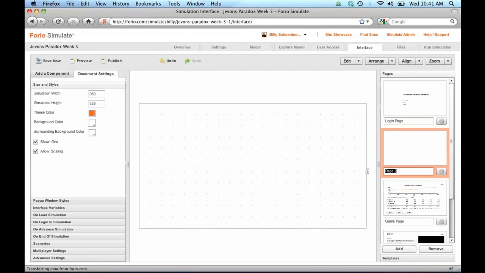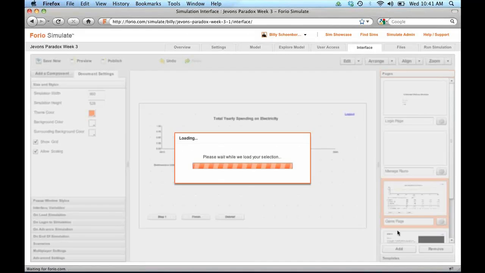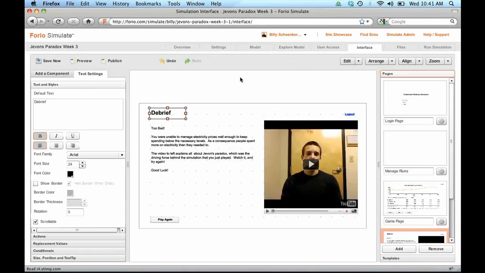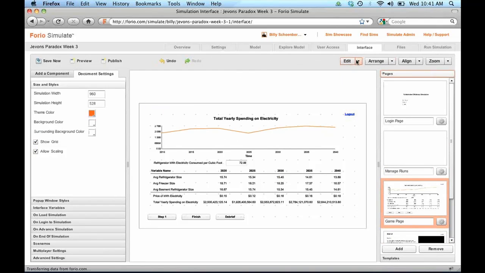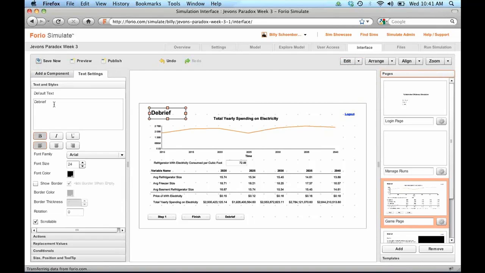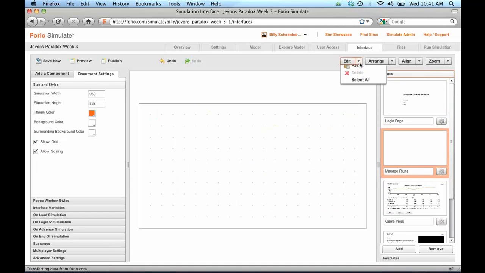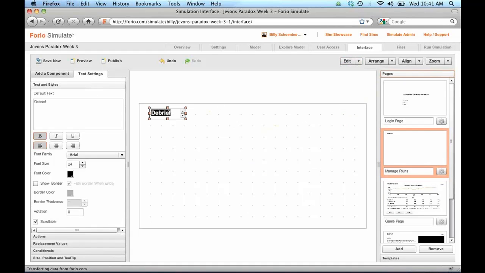So again, we're just going to create a simple new page, and this is going to be the Manage Runs. And on this, let me pull the same title text that I've been using on the debrief. That way I don't have to restyle it. Let me place a title on the game page. And then let me place the same style of title on this page.